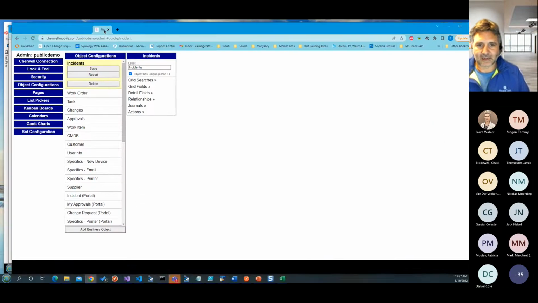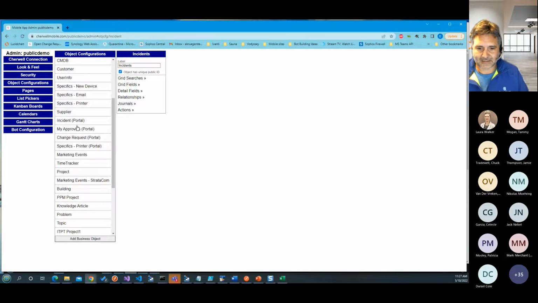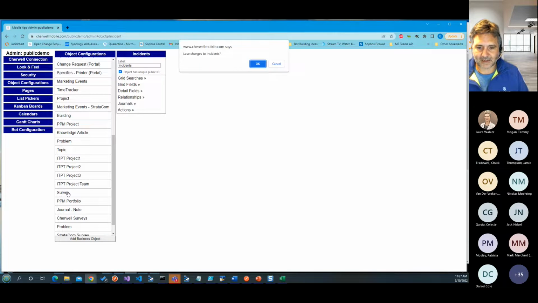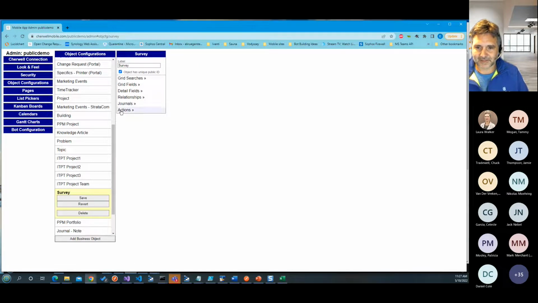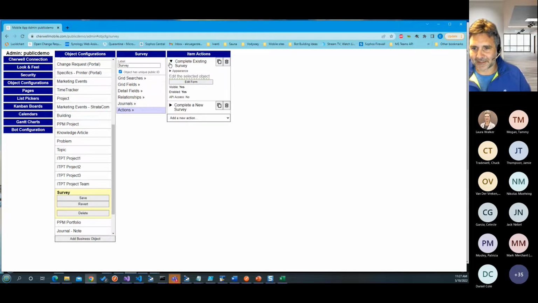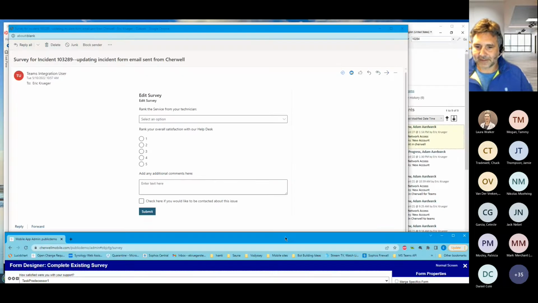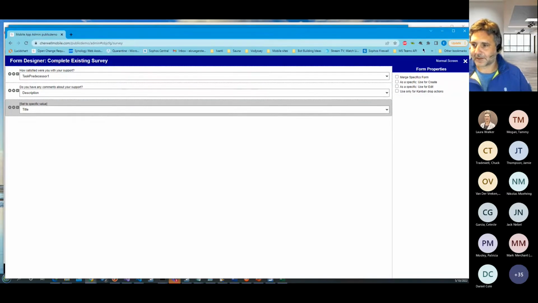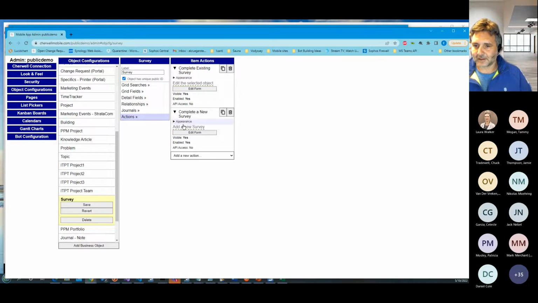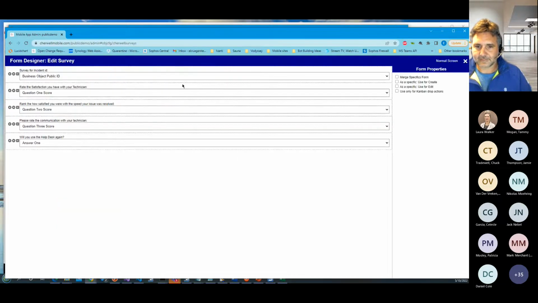So if I take a look at our mobile and Kanban framework, if I just go to object configurations, I have got survey right here. It's either survey or Cherwell surveys. Why do I have two? All right, so then I've got either complete an existing survey or complete a new survey. So I think I'm using complete existing. So we've got right one questions, 1, 2, 3. Nope. Maybe it's this survey. Yeah, this is the one I'm using.